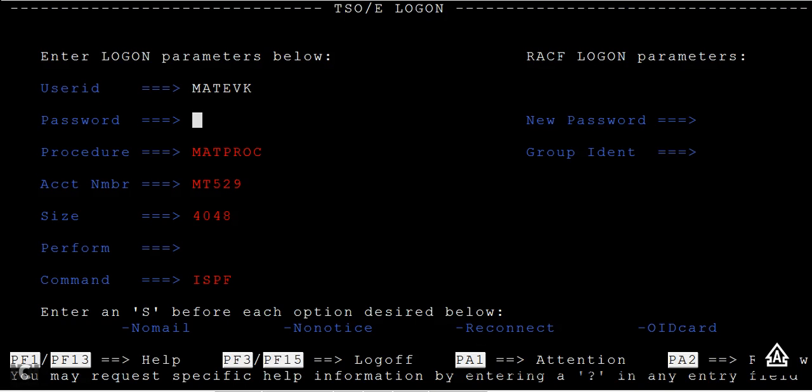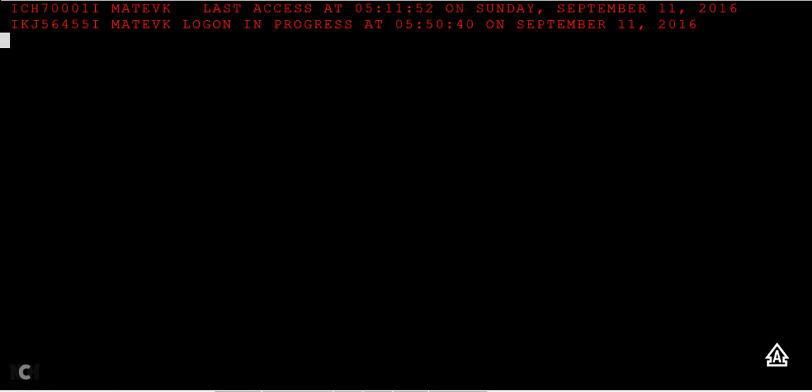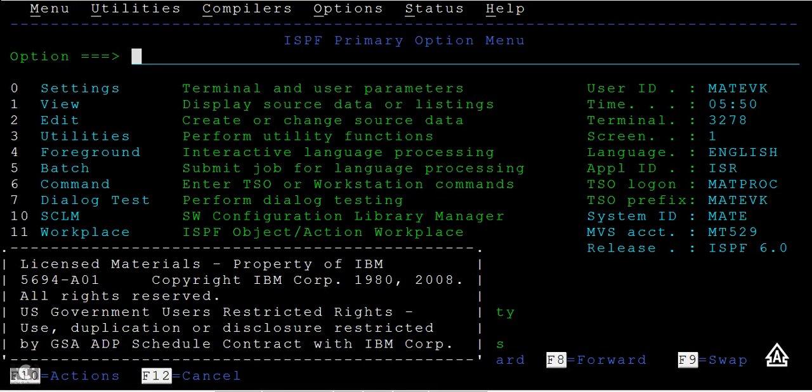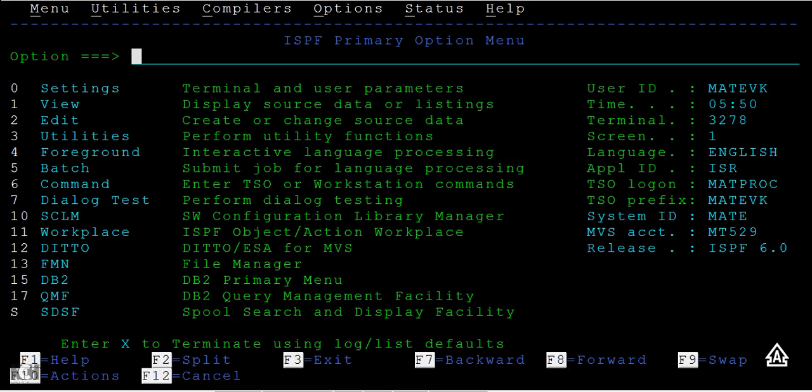Okay, for now I'm entering the user ID and the password so that I can log in, and this is also called RACF login, or user ID and password. Just press Enter, and you can see a message like this: the particular user ID was last accessed on such and such date, logon in process, and date and everything. Press Enter again. So that's it, you are successfully logged into the mainframe system, and you can see the first screen on the mainframe is the ISPF Primary Option Menu.